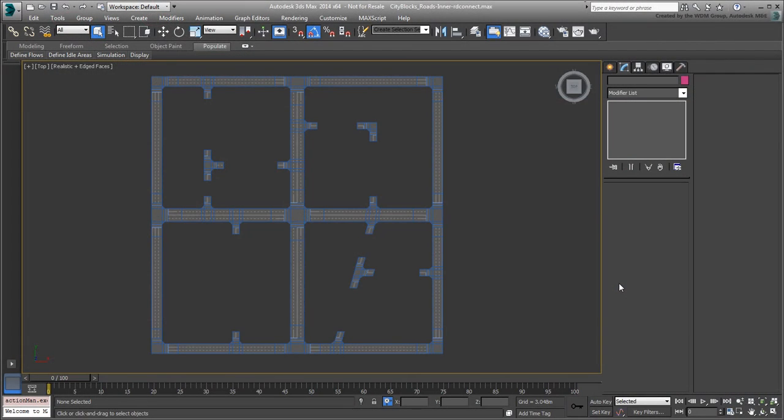Continue working on your file from the last movie, or open the file city blocks roads inner roadconnect.max if you need to catch up. You're almost done with the roadworks of the first city block. All you need now is to connect the inner intersections. For that, use the technique you learned earlier, making use of the sweep modifier.